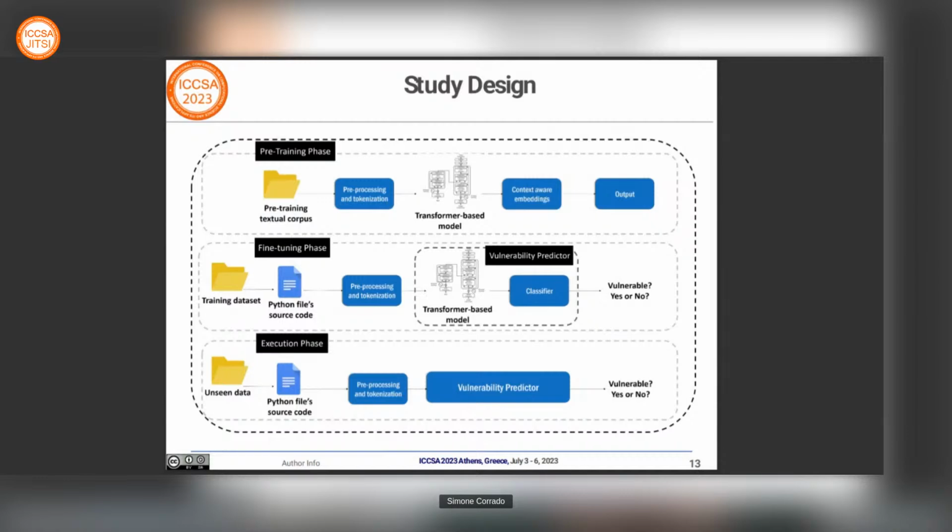So our approach can be separated into three phases. The first one is the pre-training phase, where a large pre-training corpus is preprocessed and tokenized, and is fed to a transformer-based model in order to obtain context-aware embeddings. Then during the fine-tuning, we utilize the aforementioned training dataset. We extract the subcode of Python files, preprocess and tokenize them, and feed the transformer-based model and fine-tune it along with a classification layer on top of it in order to learn to classify source code as vulnerable or not.